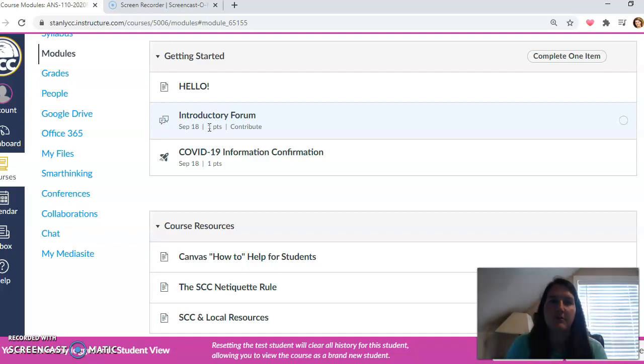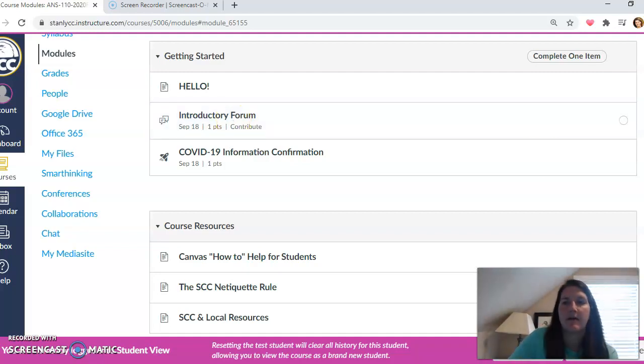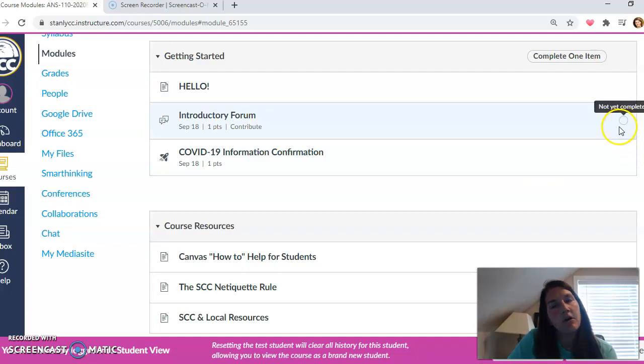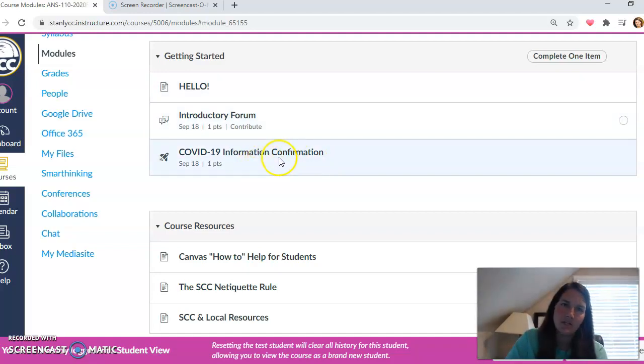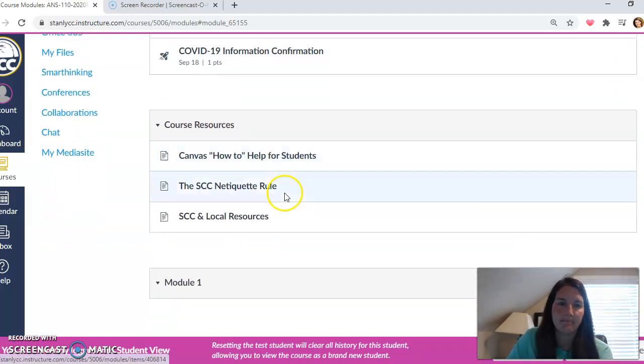Now, after you complete your introductory form, over here on the right-hand side you will see a little circle become a check mark, which means that you completed that. Then I want you to review your COVID-19 information. If you are in a 16-week course or you've already worked in a 12-week course before this one, then you've probably already seen this information, but please just review it one more time.